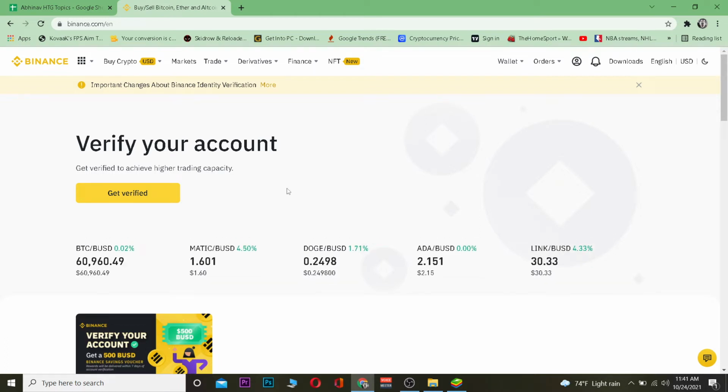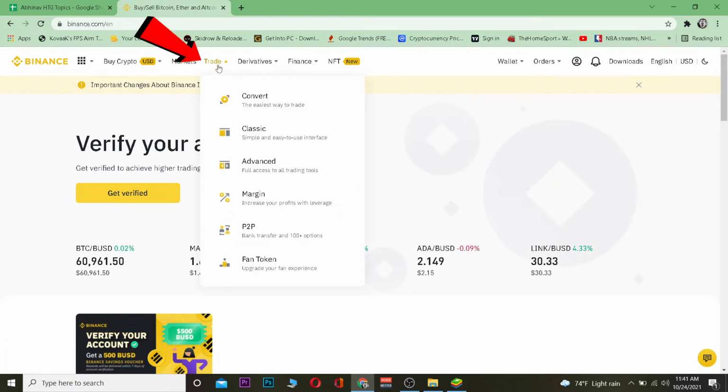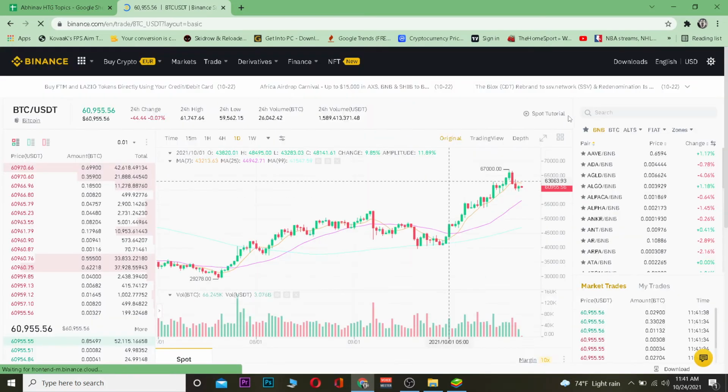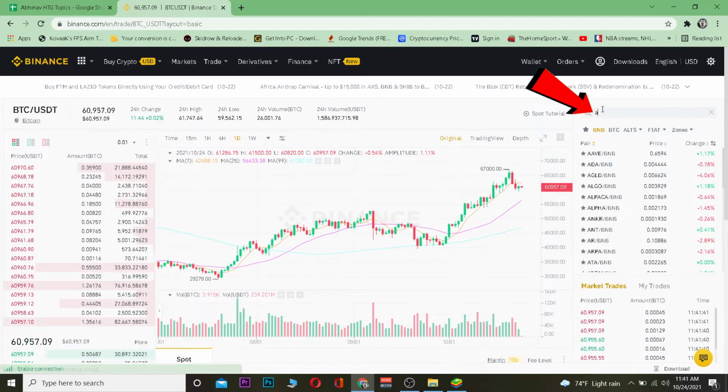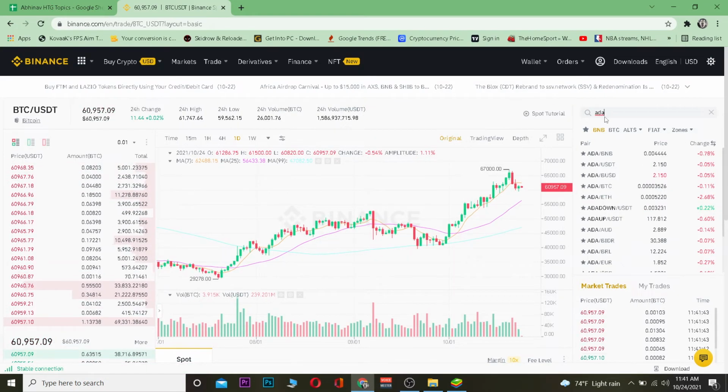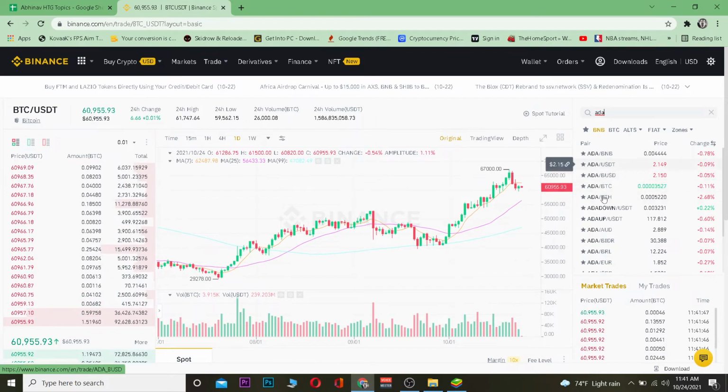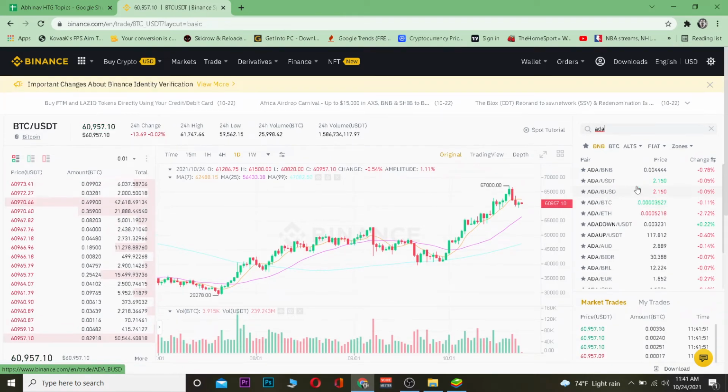First step is you want to go to Binance.com, log in to your account, then go on Trade and go on Classic over here. Now once you do that, on the search part over here, you want to search for ADA. The short form of Cardano is ADA. It shows ADA/BNB, ADA/USDT, ADA/BUSD, all these options, which means which currency you are going to use to buy ADA. For ADA/BNB, I'm going to be using BNB to buy ADA. For ADA/USDT, I'm going to be using USDT to buy ADA. So you want to click on the option which you want to use.